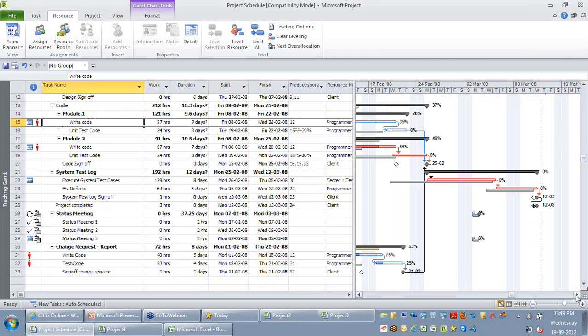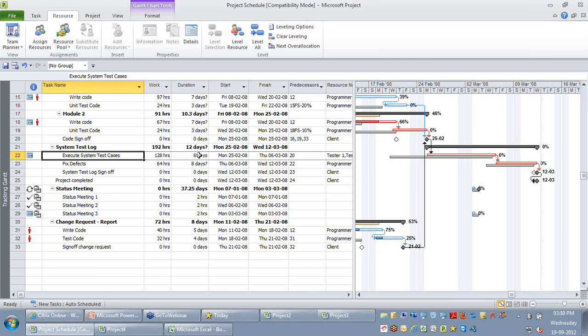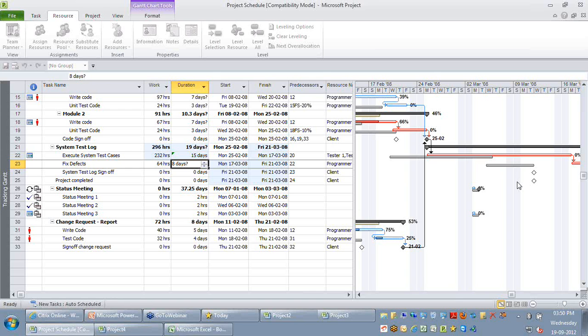let's say I revise its duration from 8 days to the most pessimistic value, let's say 15 days. The moment I make it 15 days, you can see my project finish date is automatically getting revised. So you know that this activity, if it has high uncertainty, naturally is going to have an impact on my project finish date.